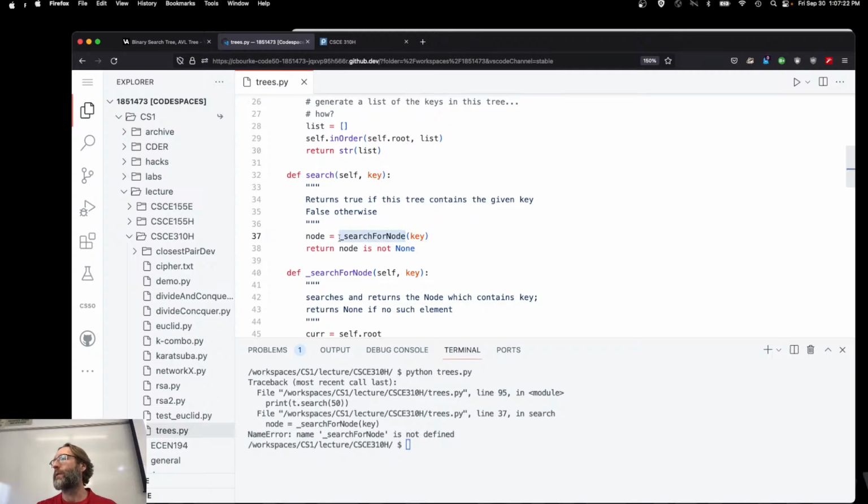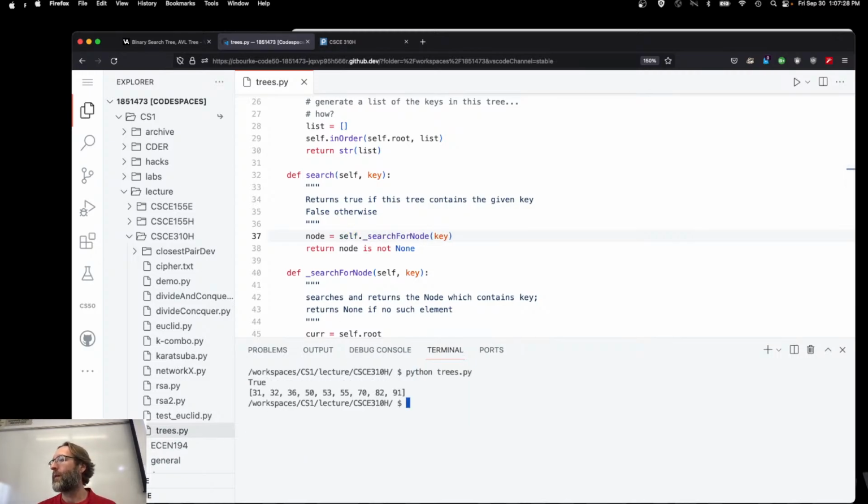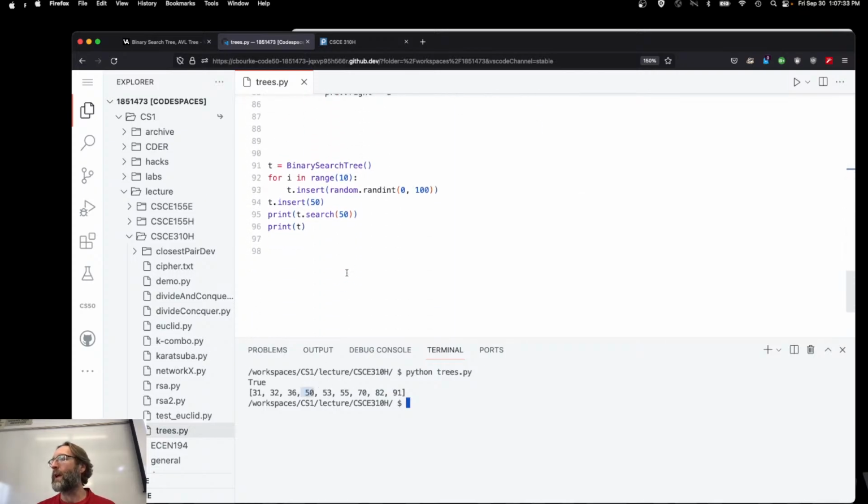Oh, thank you. Self dot, right? There we go. All right, it's true because it's in there. Now we could search for something else that is unlikely to be in there. Well, here, 150. Since I'm only filling it with random integers between 0 and 100, that should definitely be false, right? So some ad hoc testing here. I'm pretty sure that this is working.